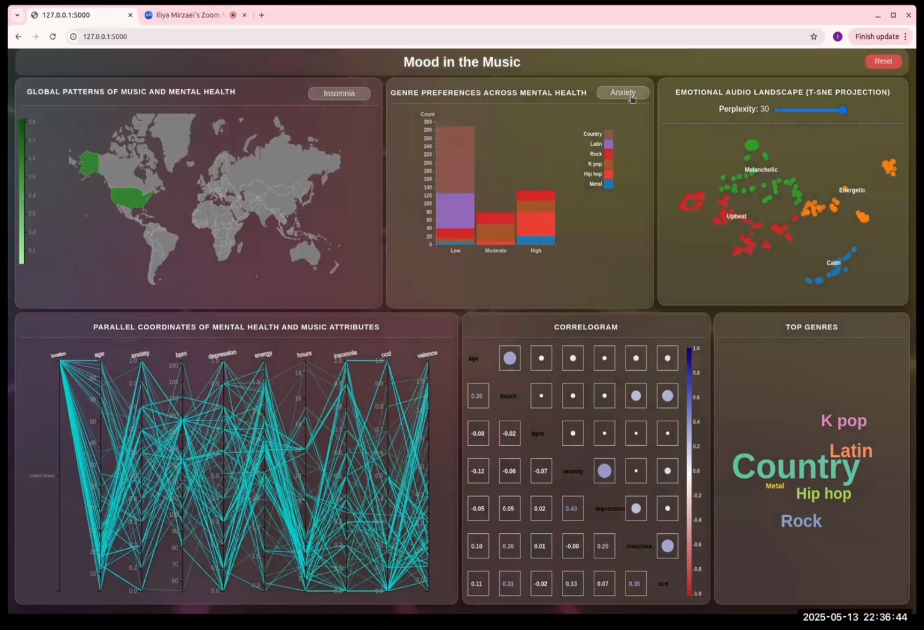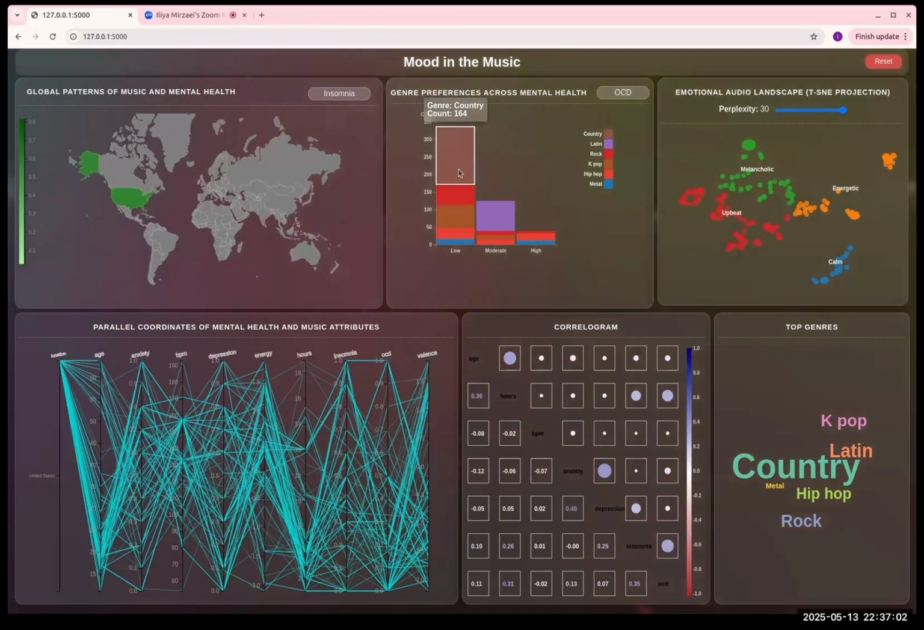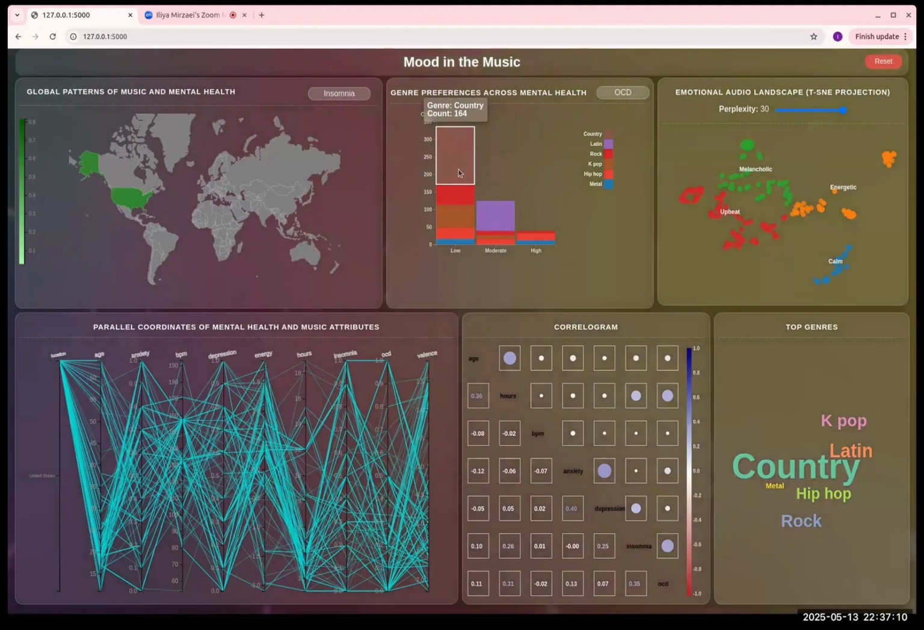For example, here for the case of depression, as we discussed, or maybe let's check a new one, OCD. In the case of OCD, American people with a low level of OCD still tend to listen to country music. It seems that American people overall love country music. Also, my favorite artist here is Johnny Cash, so a big shout out to him.